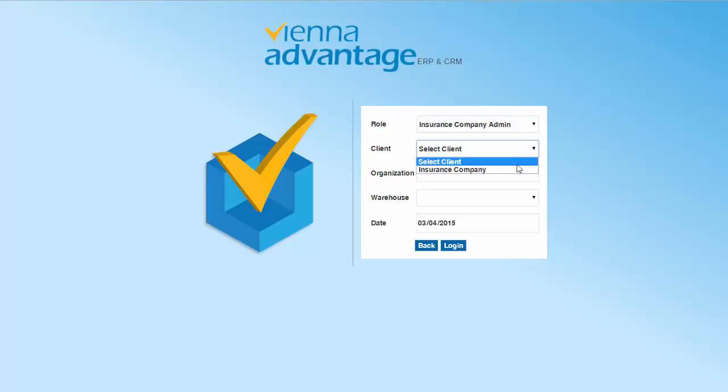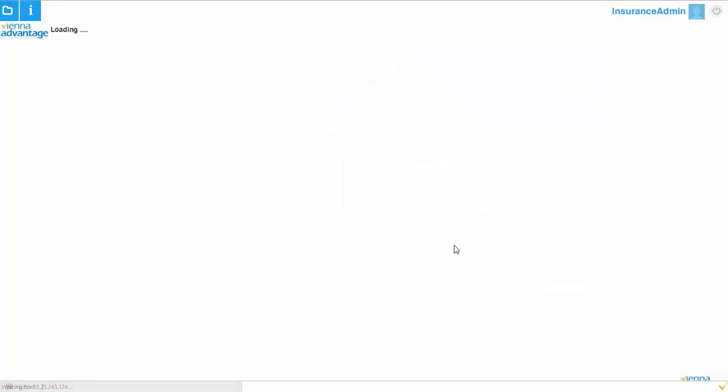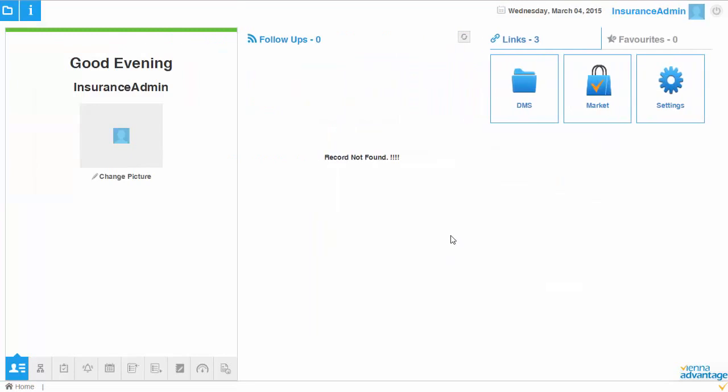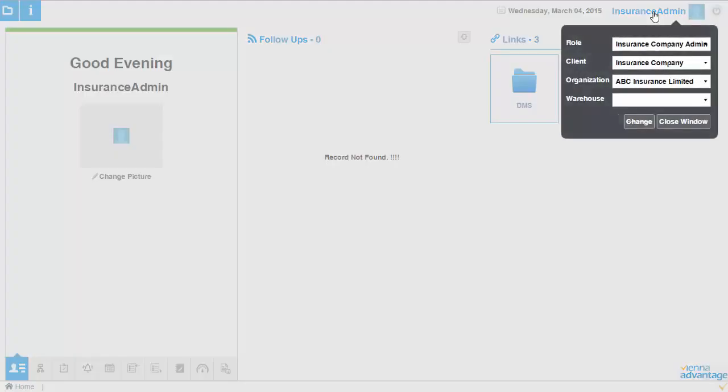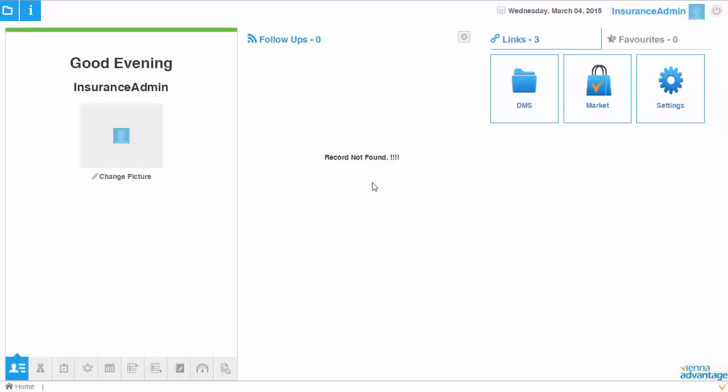The client insurance company has been created, and the organization ABC Insurance Limited as well has been created. And then I log in. Okay, so I am now in the system as the administrator, and you can see here I have the username, and you have an option here that you can always switch to another role if you would like to do so. But we'll remain here as the administrator in the system.